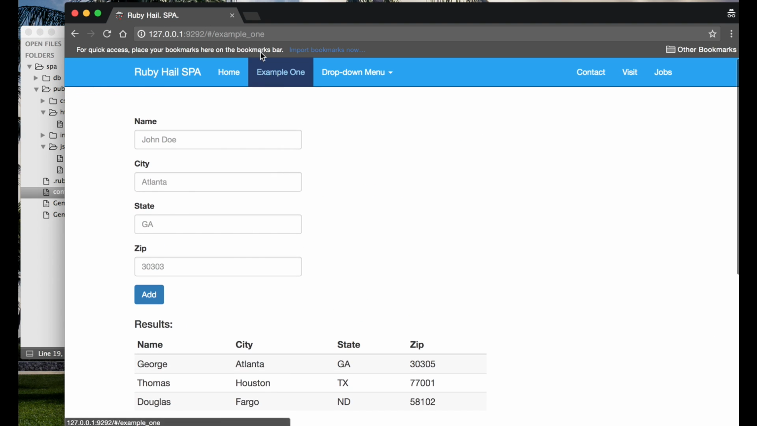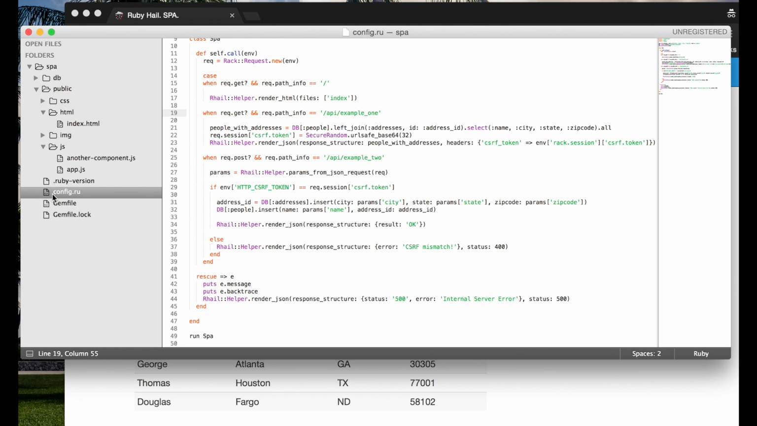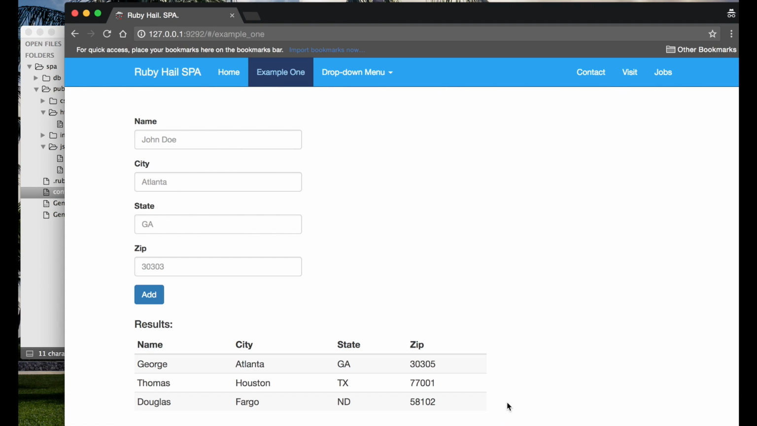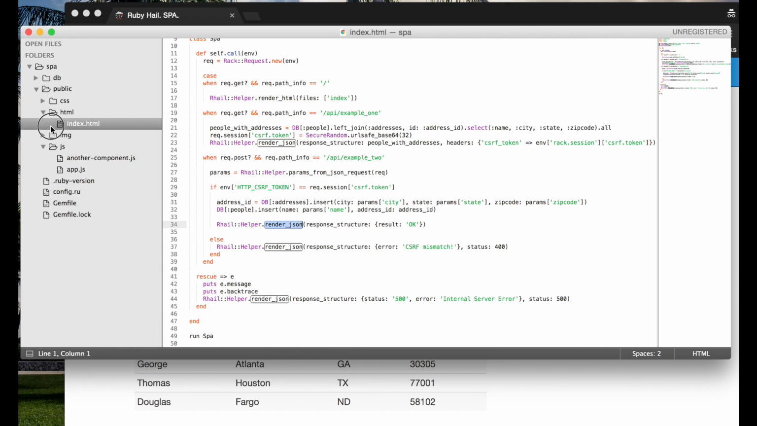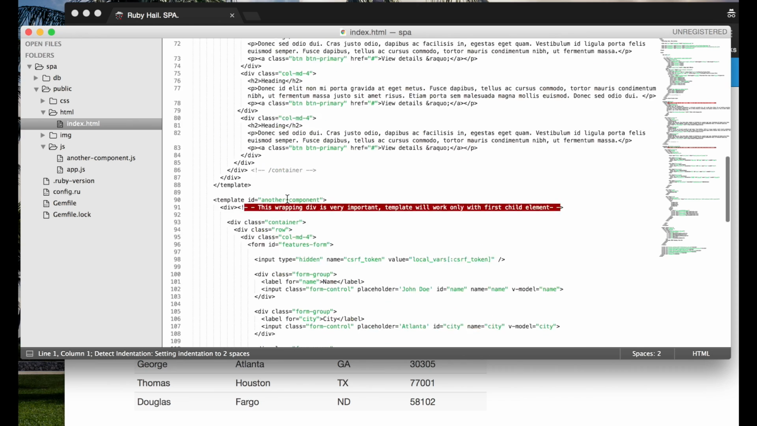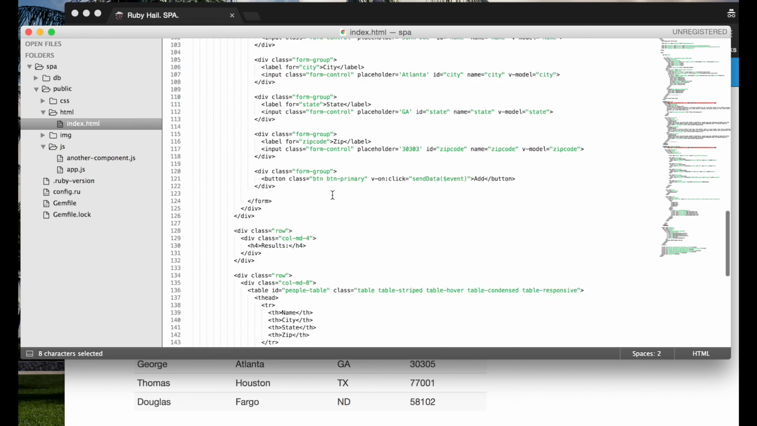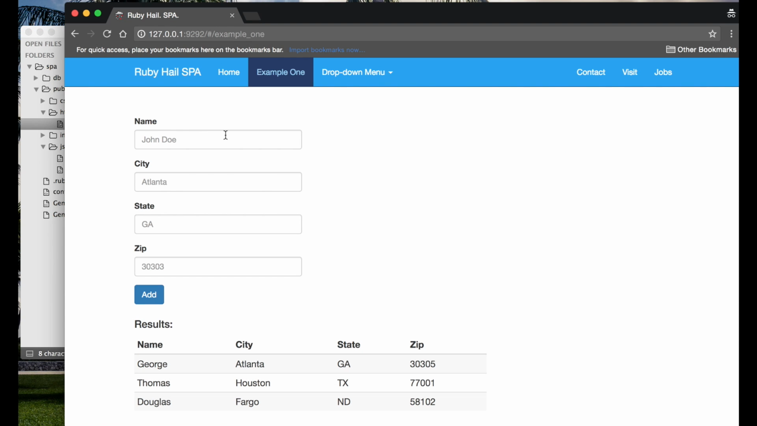Basically, when you click on this link, it goes to example 1, Vue.js processes it, and it makes requests to this API. It gets parameter from JSON request, checks security token, gets data from database, and renders JSON back. And then Vue.js, based on this JSON response and this template, renders the page. Let's fill out the form and see what will happen to the request.